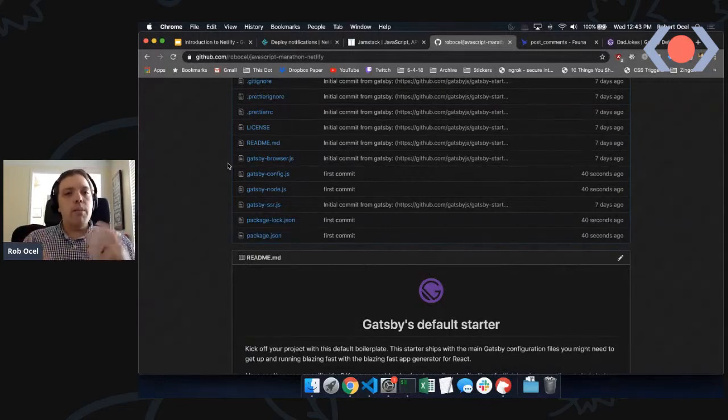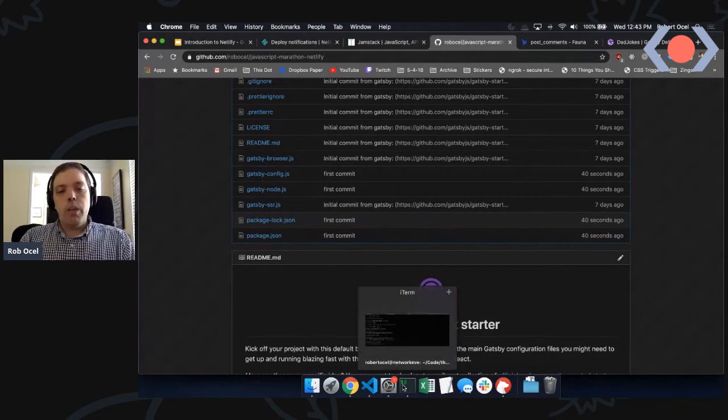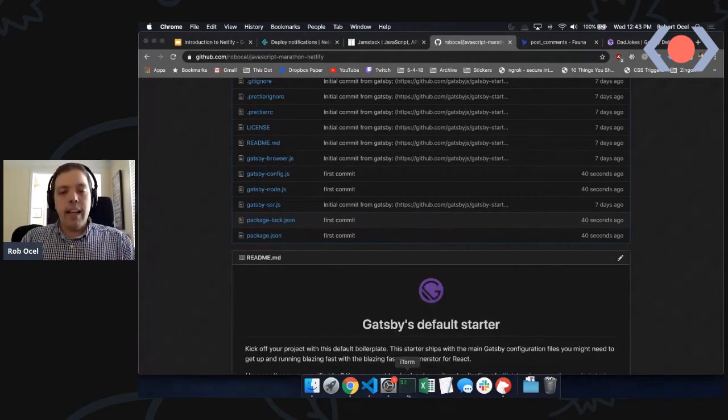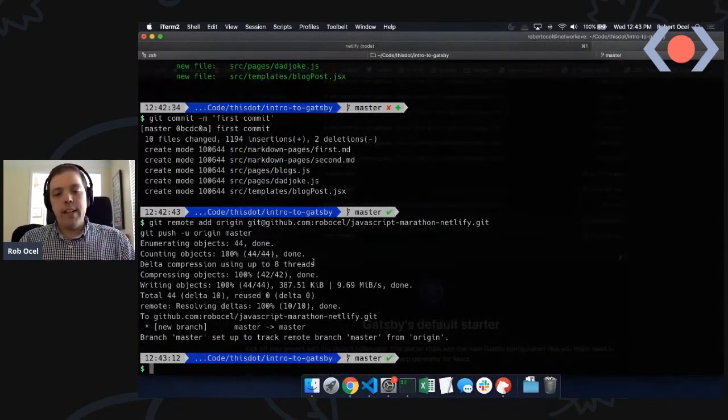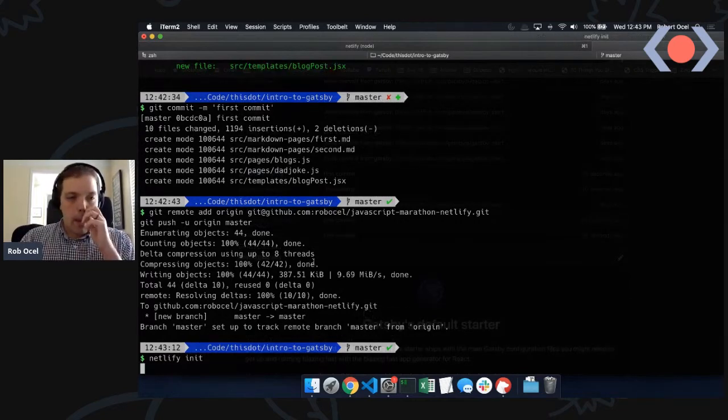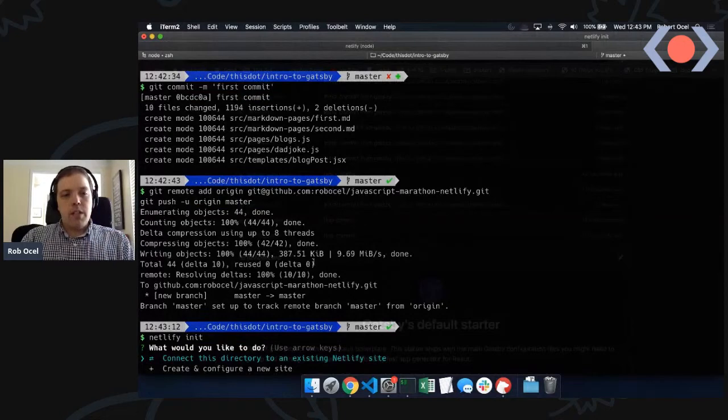Okay, so I know this seems like a little bit of initial steps, and you're like, okay, well, where's the Netlify stuff? But so far, we've initialized the Netlify CLI. We've logged into it. We have now set up our GitHub repository. And now it's time to actually set Netlify up in our project. To do that, we're going to do netlify init. And it's going to give us some options.